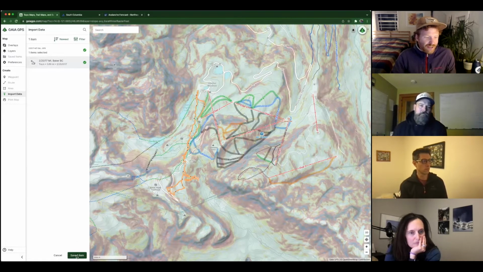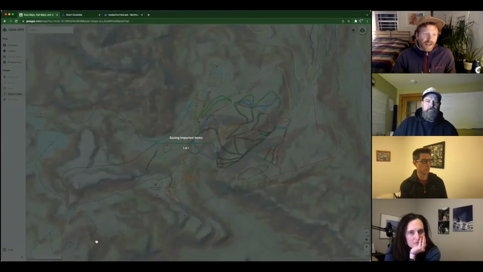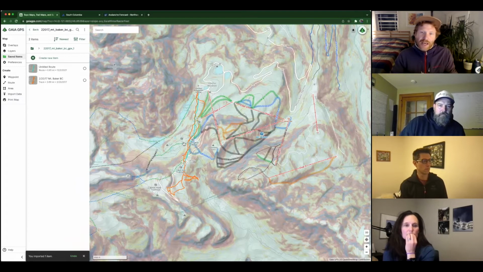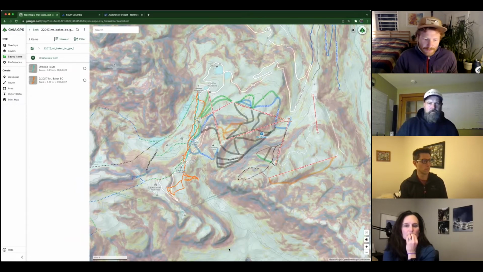Down here, we'll click the Save button, and now it's going to be saved right to your account, just like that. So that is another really cool feature that if you don't want to plan a route, somebody can send you one, you can still use it here in Gaia GPS.